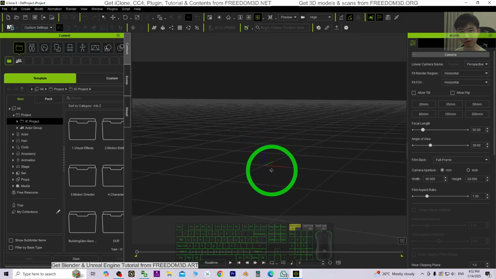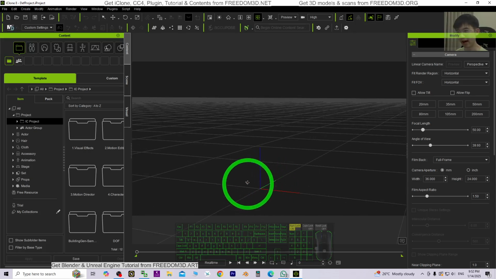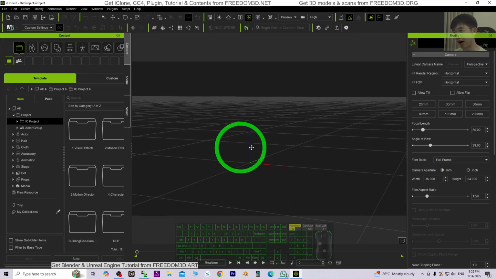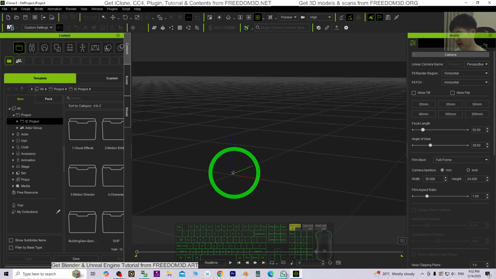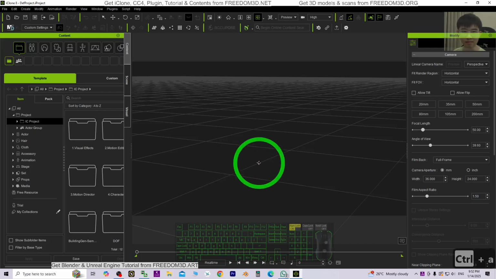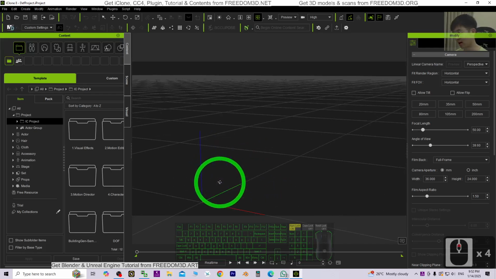Today I'm going to show you how to toggle the world axis for your iClone 8 3D animation software. To toggle this, what you need to do is just press Ctrl A on your keyboard. Then you can just toggle it.